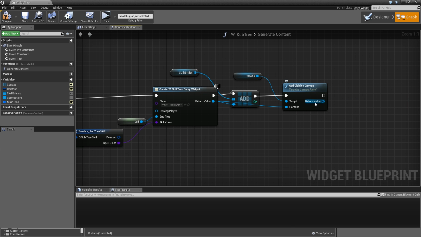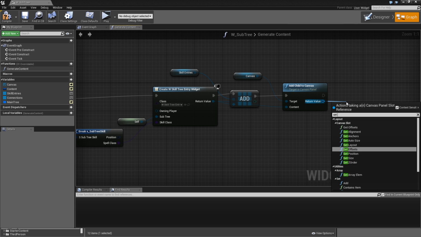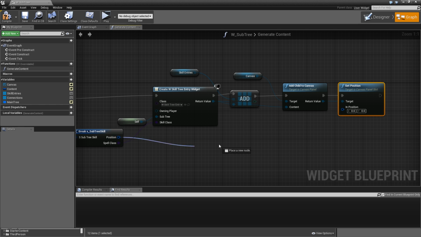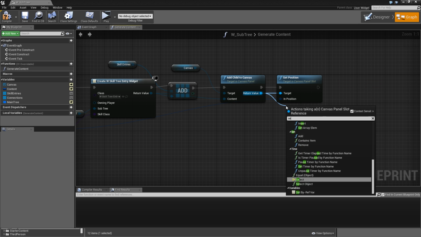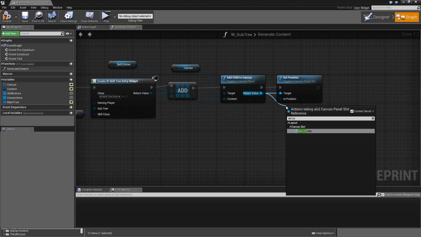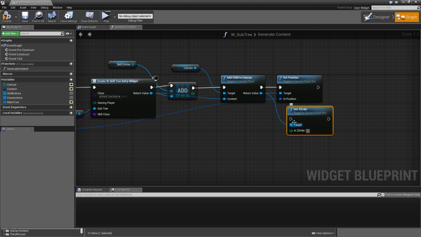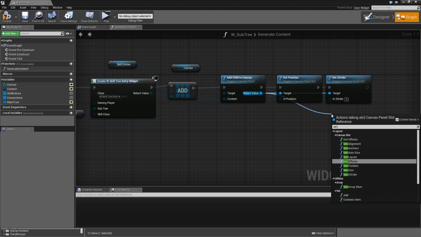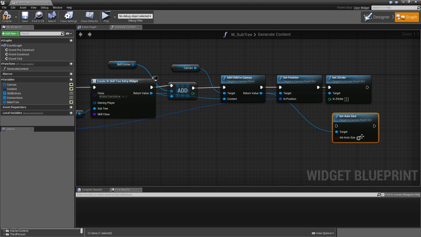If you hover over that return value here, you'll see that this is a canvas panel slot reference, which means we can access size, position, and so on. So just off of this, set position, and then connect the position from our break node. Then we will set z order to 2. And another thing that you need to do if you generate those dynamically is setting auto size to true.